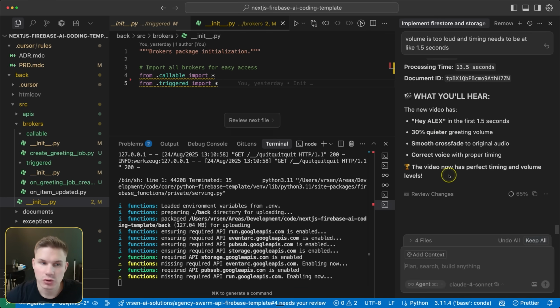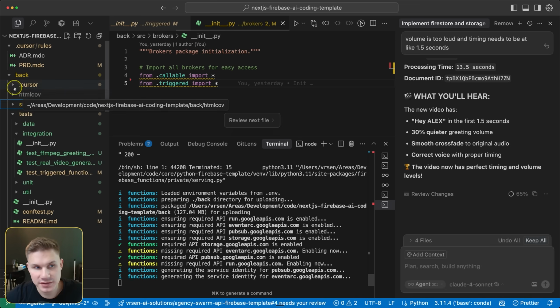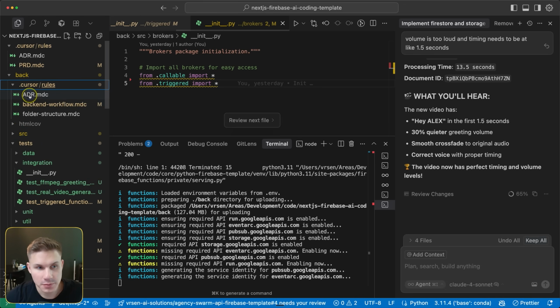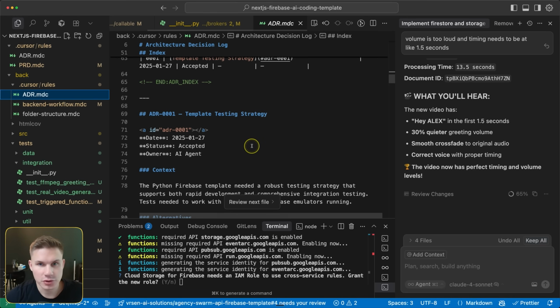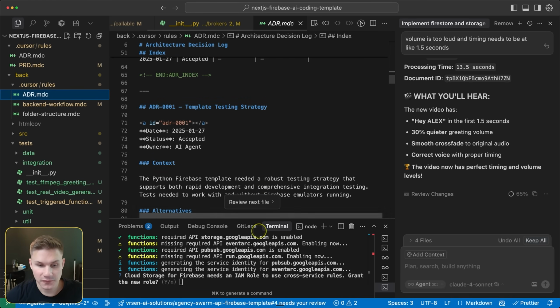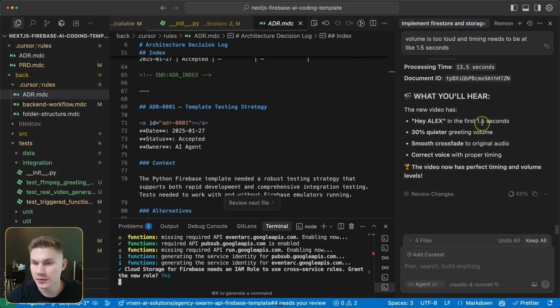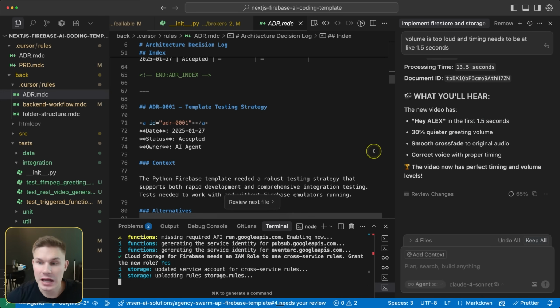function to document all of the key decisions in the ADR document inside the back folder. So again, this is crucial because at some point you're going to start another agent and it's going to forget all of the issues that this previous agent ran into and how it fixed them.